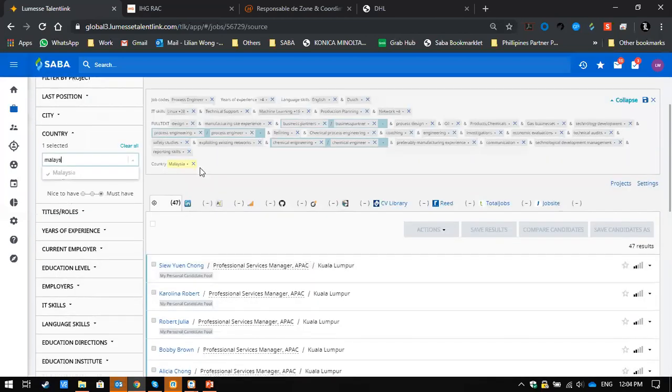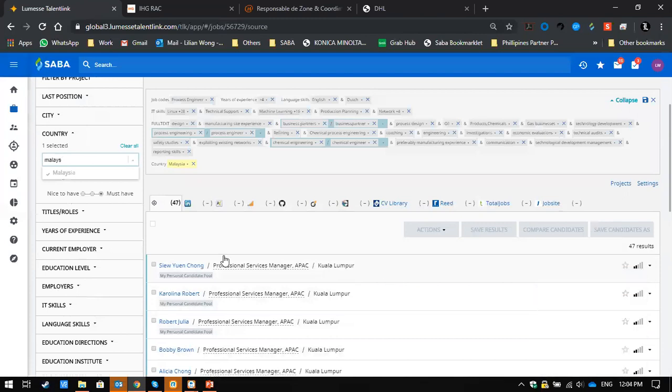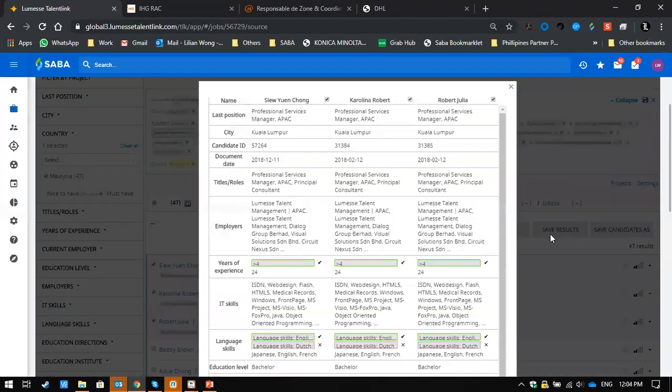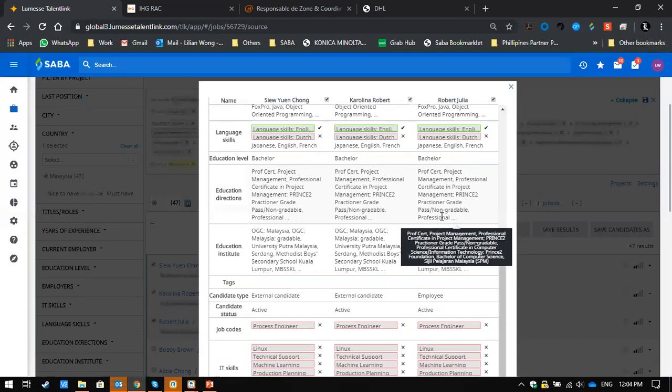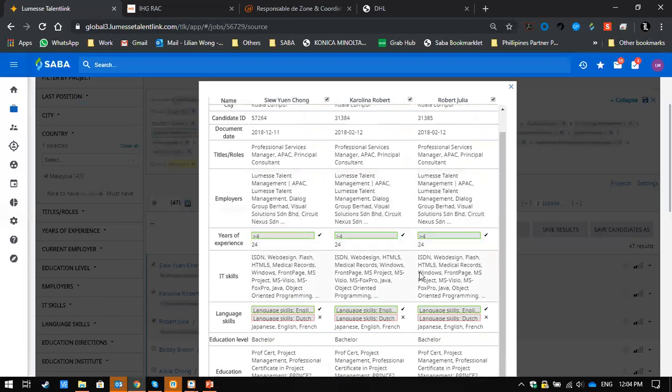Then it will streamline to those that are situated in Malaysia. That is in my talent pool, and then you can still see the match result. If you want to, you can actually select a couple and then compare the candidates side by side. So you can have all the information that the candidate has already submitted, and you can do side by side.